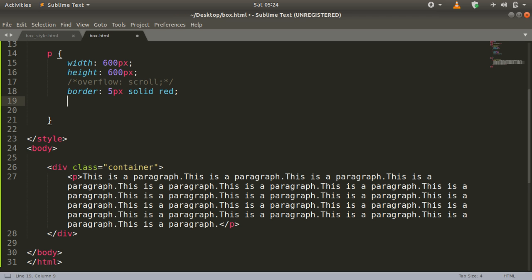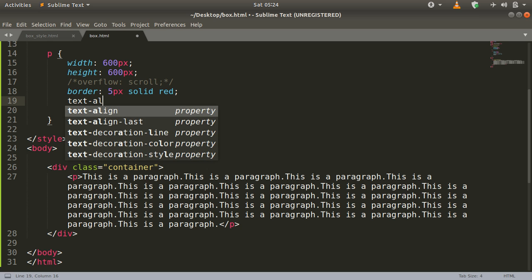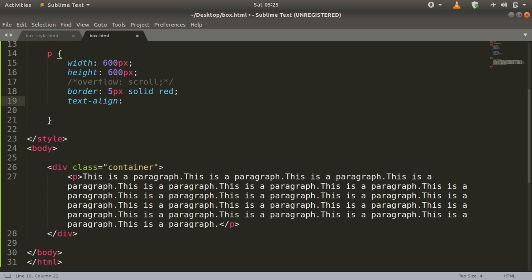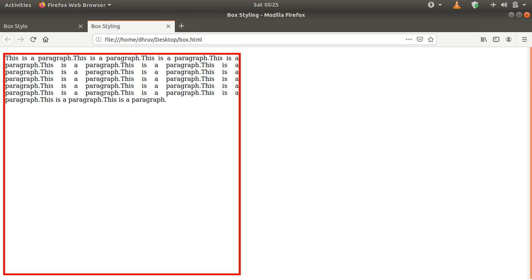What we can do here is use the text align property. It is basically going to align the text inside the paragraph in a particular manner. We can use justify, left, right or center values. You can see that it justifies to the width of the box. The main thing to remember is that it justifies with reference to the width and not the height of the box in which it is being used.